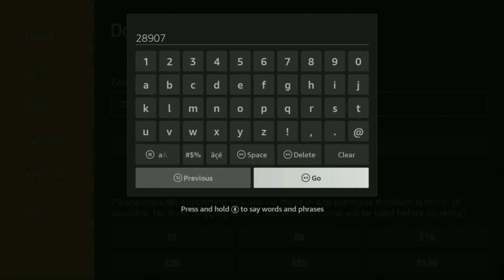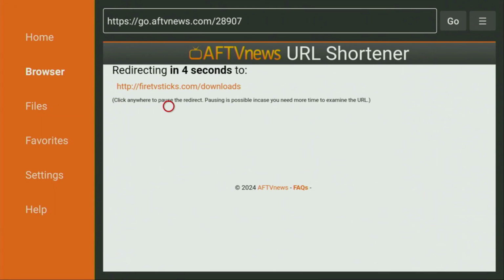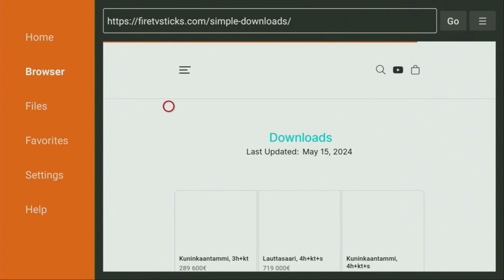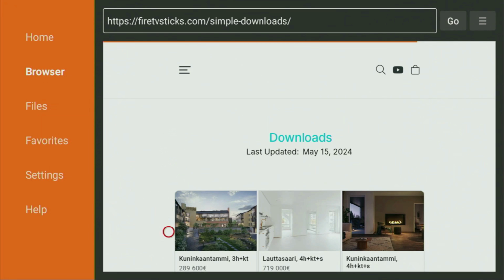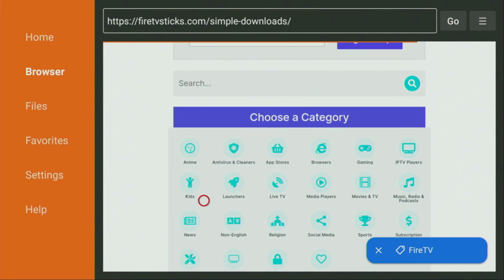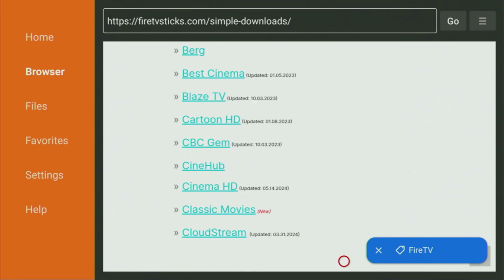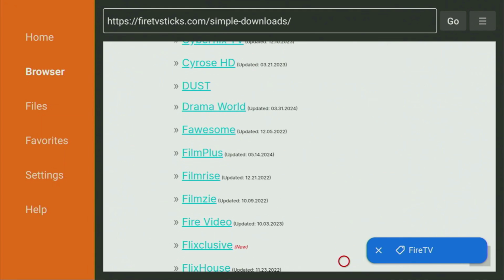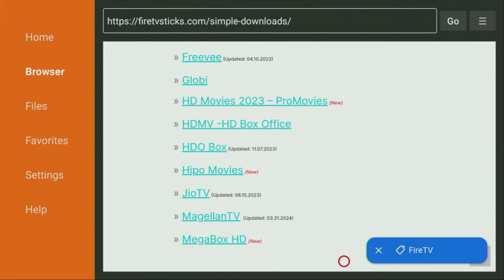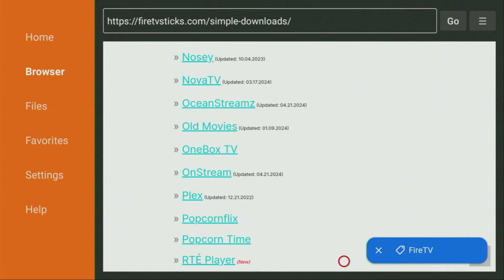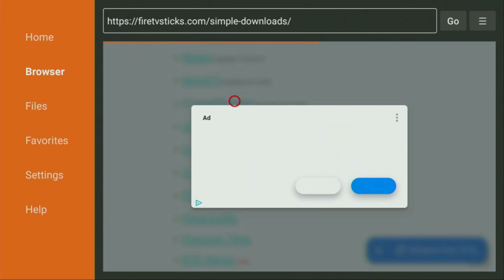After that, you have to click on Go, and now in a couple of moments, a website is going to open up for you. When the website has opened, you just have to scroll down a little bit until we find a list of categories. There it is. And from the list, we have to click on Movies and TV. So let's click on it. Then a huge list of applications is going to open up for you. You have to scroll it down until you see Ocean Streamz. So let's do it. Let's find it. So we gotta keep scrolling. And there's the Ocean Streamz application, which is exactly what we're looking for. So let's click on Ocean Streamz right here.